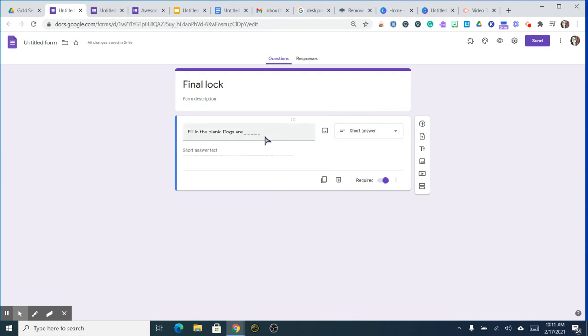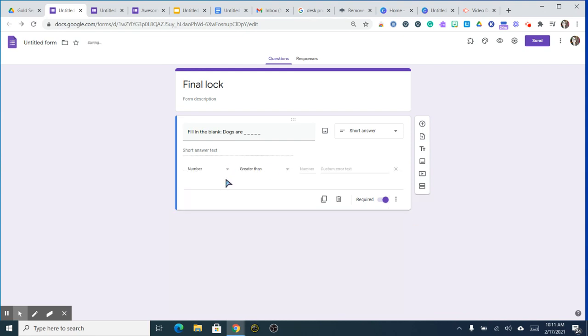Now, I need to make sure that they put in the exact thing I want them to put in. So to do that, I'm going to go to these 3 dots. Then I'm going to choose response validation. Now I have a few options here. For the purpose of this one, I'm going to choose regular expression, which just means that I need them to put a series of numbers, punctuation, or letters in a certain order. But if you have a number that you want them to get, if you have text that you want them to match, if it has to be a certain length, you can do a lot within this. It just depends on what your final lock is.